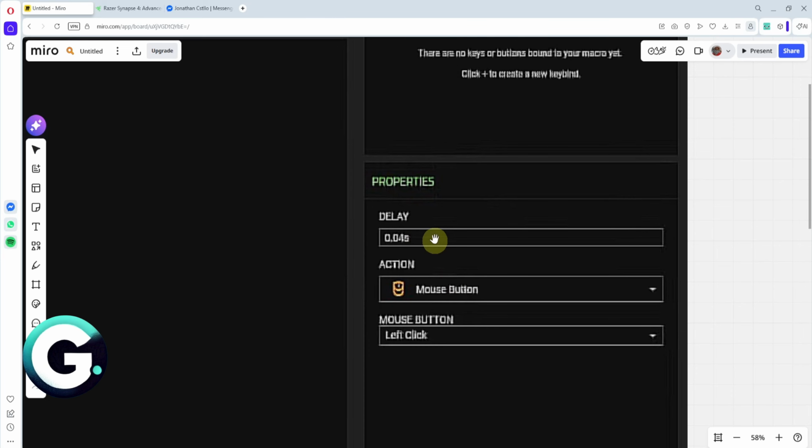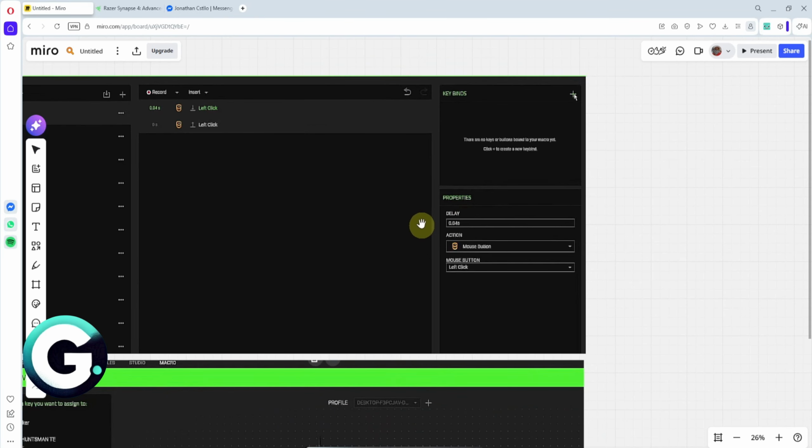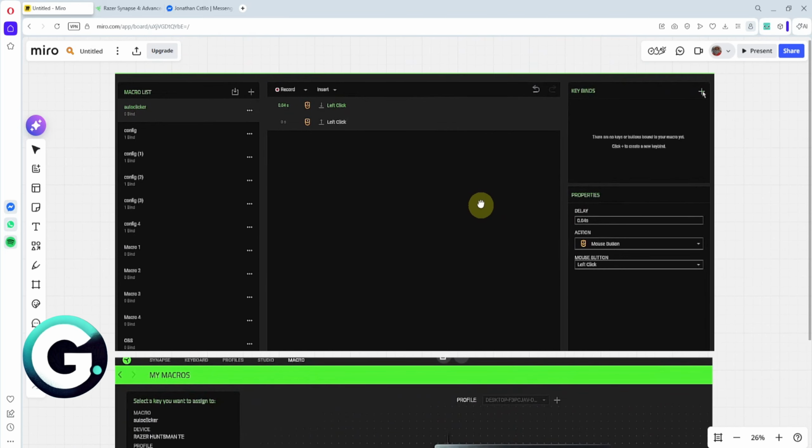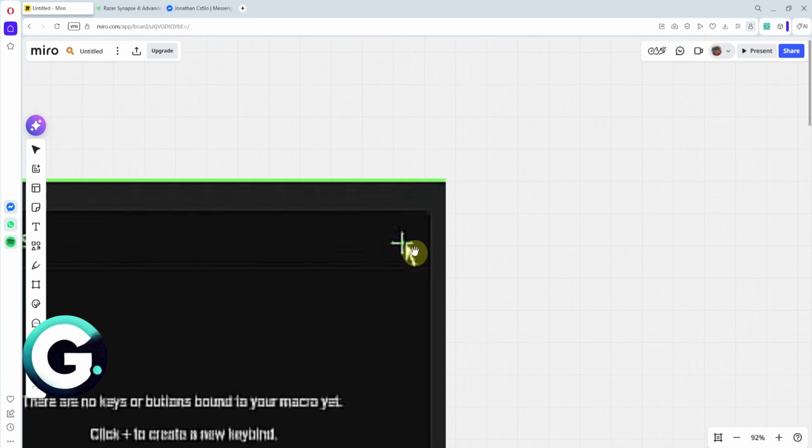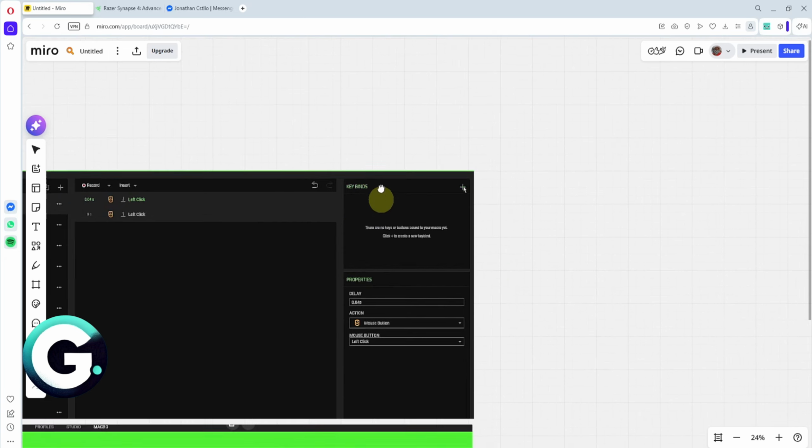So if you set this into something like 1 second, there will be this 1 second delay on each button clicks. So if you wanted to set it maybe somewhere between 0.05, the delay is going to be that specific number, which will allow us to basically press the button rapidly. From there, you want to click on the plus icon, which will allow us to set our own keybinds.